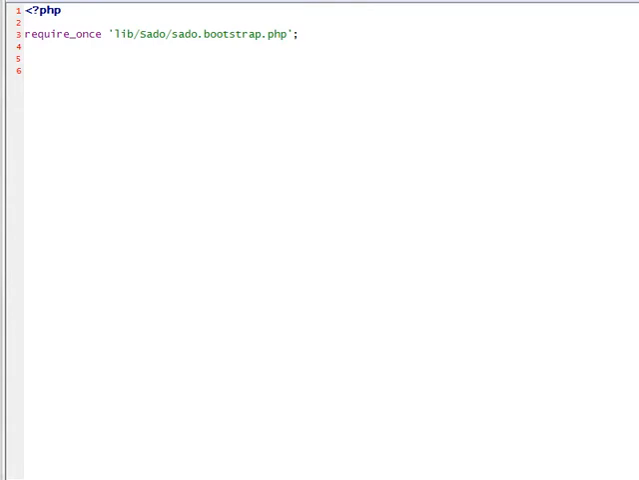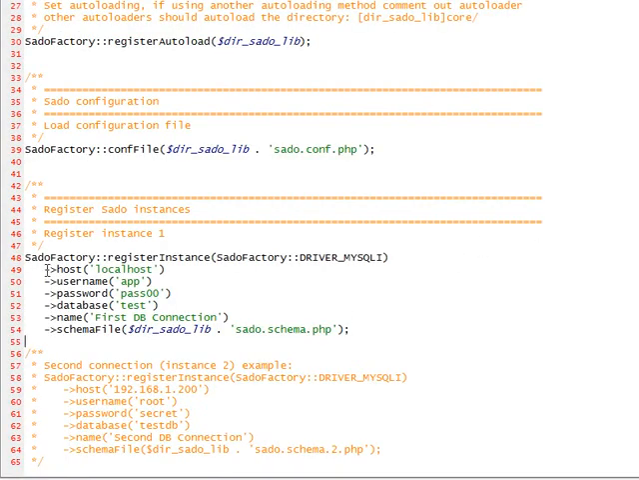Okay, I'm going to show an example of how to use the Sado object. I'm requiring my bootstrap here. I have my instance here registered as the first connection. You can add multiple connections here. For this example, I'm only using one.